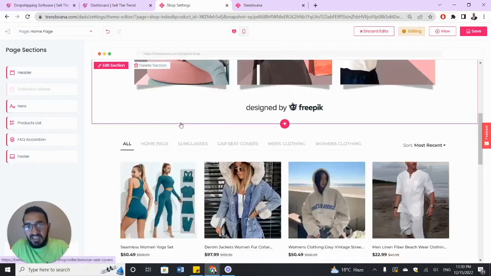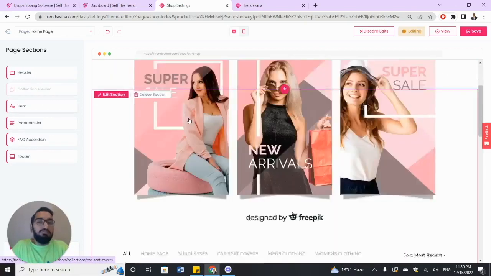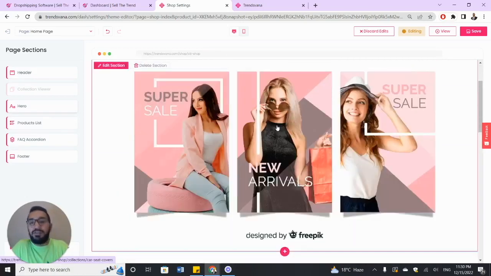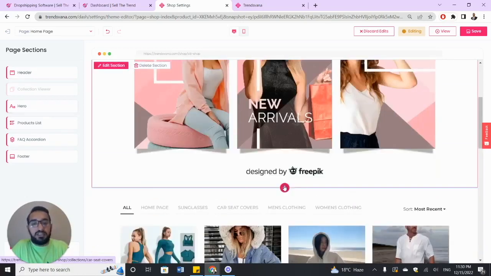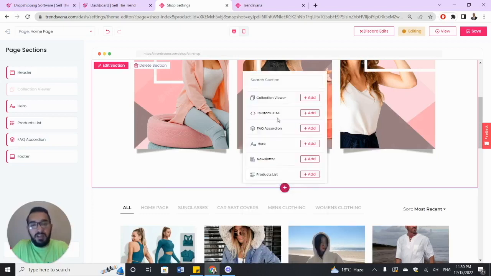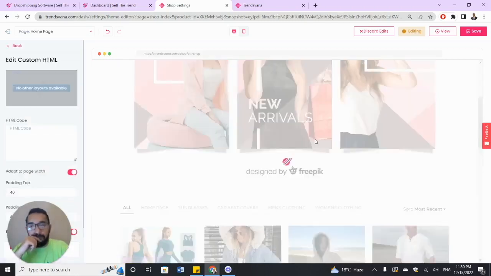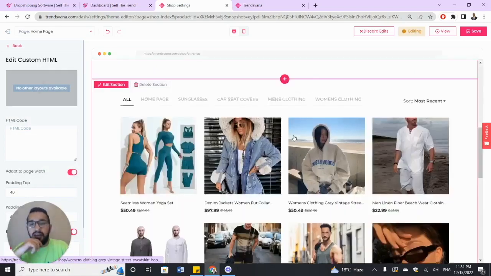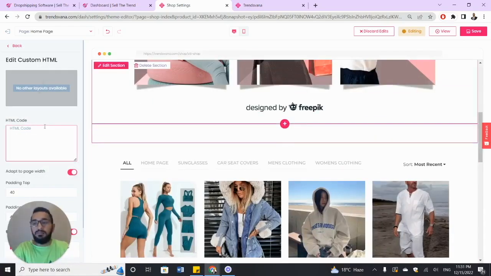Okay, let's say I want to add another option under the banner image. So I can just click on the plus icon over here. So you can see that I have different options. For example, if I want a collection under the banner, I can just click on the add button over here. If I want a custom HTML option, I can just click on the add button over here, and then you'll be able to see that. So then you'll be able to code and basically write a code.